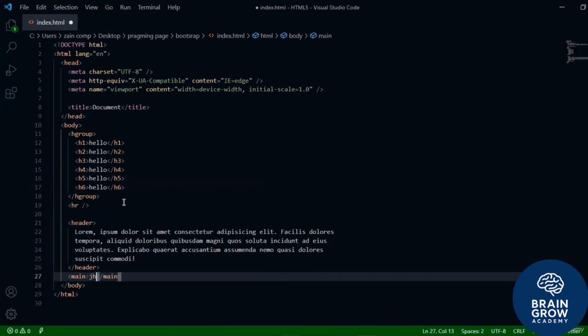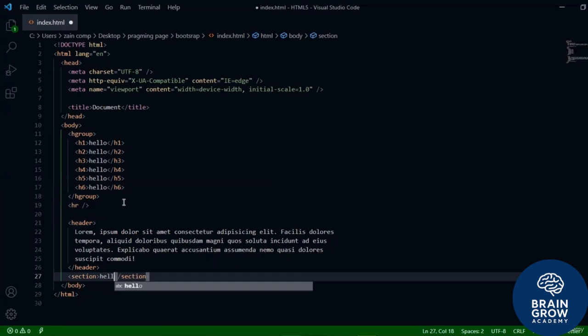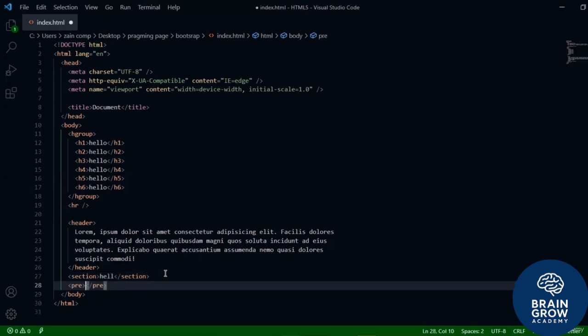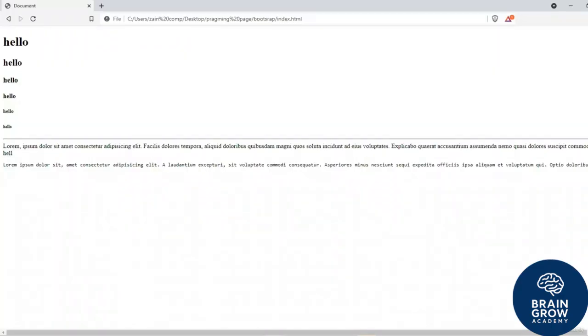Then we have the main tag, which is used to show the main part of the content. Similarly, if we use a section tag, it will identify the sections of your website, whether it is a blog section or any other content. Next, I will use the pre tag, write lorem in it. I save the file, I go to my browser, and here you go, we have our output. As you can see, there is just a font difference.